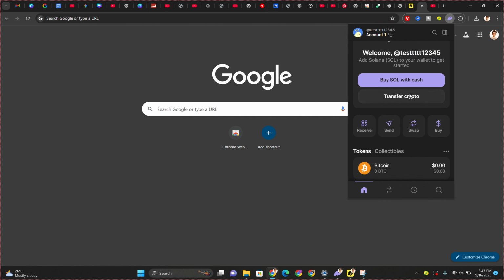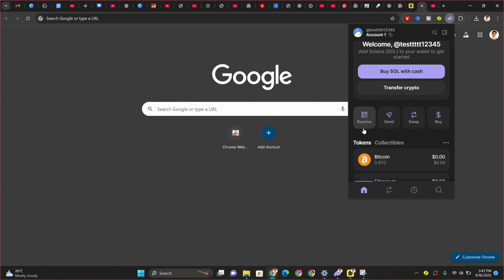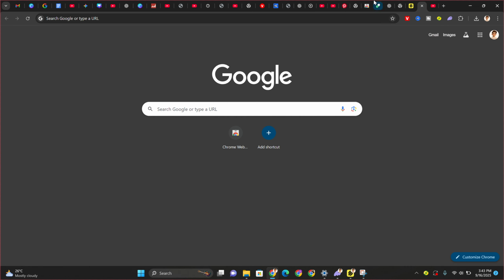you're going to be able to see this option. So click on this receive. Once you click on this receive, you're going to be able to copy your Solana wallet address. So fund it with any required or preferred amount you want. Once you have funded it, open up your Phantom wallet.